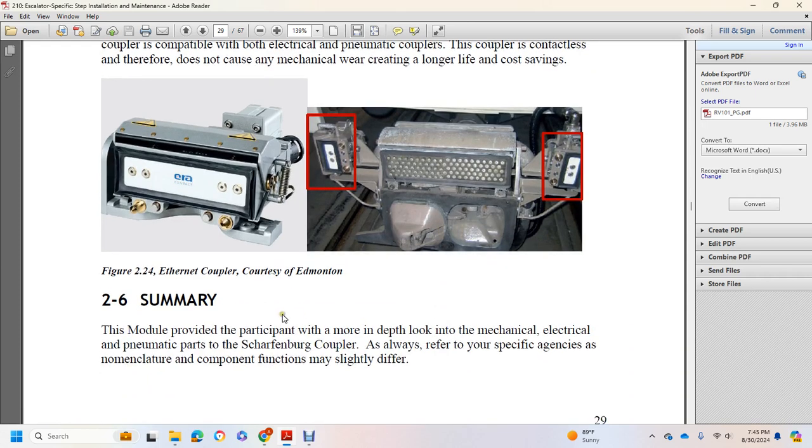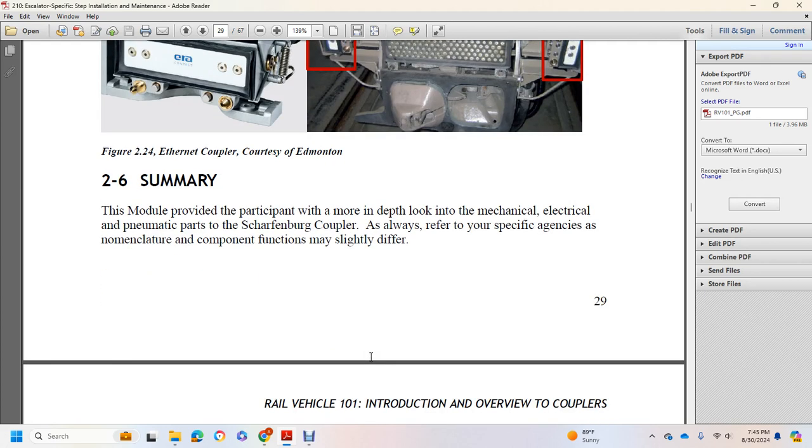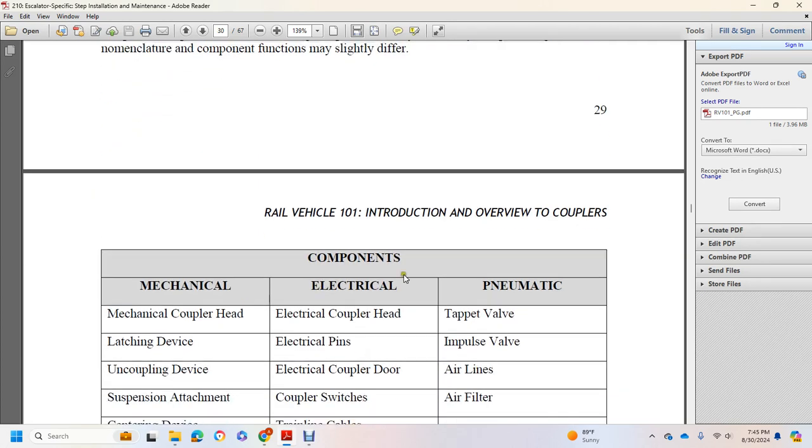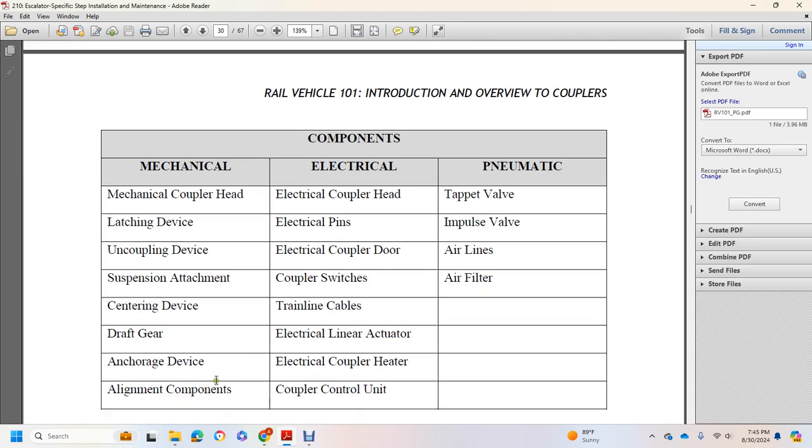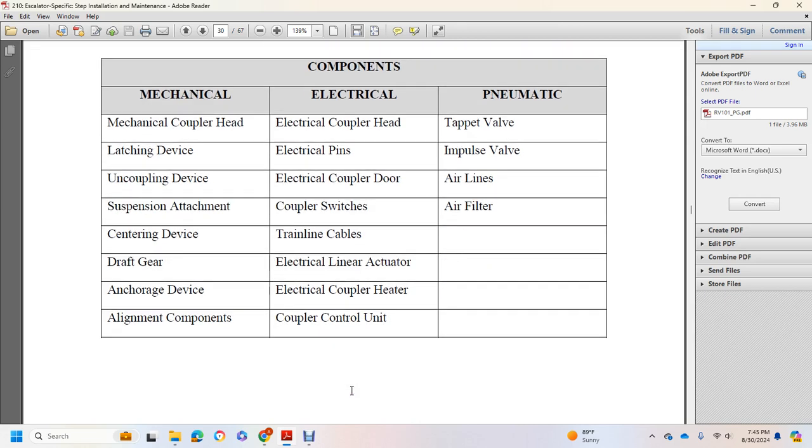2.6 Summary. The module provides participants with an in-depth look at the mechanical, electrical, and pneumatic parts of the Schaffenberg coupler. Always refer to the specific agency's nomenclature, as component functions may slightly differ. Our components: mechanical, electrical, and pneumatic. Mechanical coupler head, electrical coupler head, tappet valve, latching device, electrical pins, impulse valve, the uncoupling device, electrical coupler door, airline, suspension attachment, coupler switch, air filter, centering device, train line cable, draft gear, electrical line, actuator, anchorage device, electrical coupler heater, alignment components, computer control, and coupler control unit.